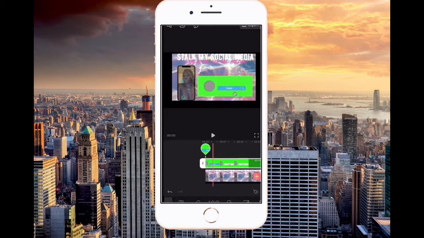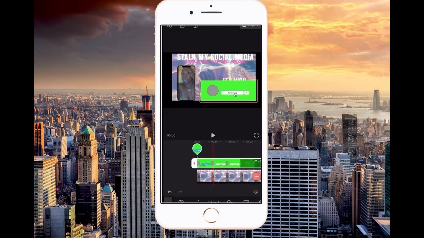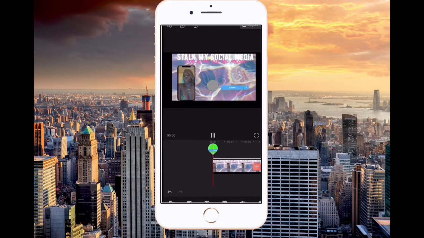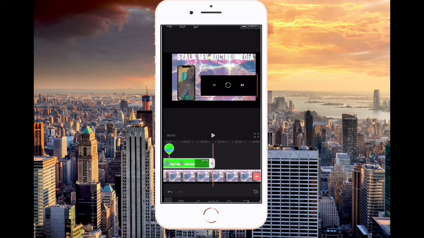Okay, y'all, so with this part now, you just pretty much do what I did earlier. You use chroma, get rid of the green, and you move the density down, so you won't see the green no more. And you just play around with this part and move it around to your liking to see how you like it.